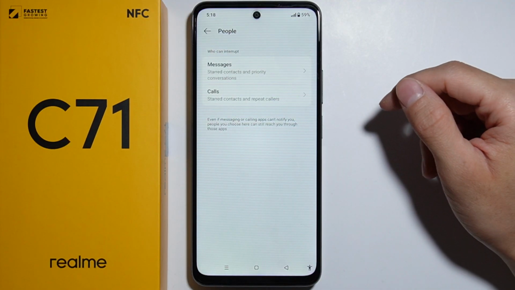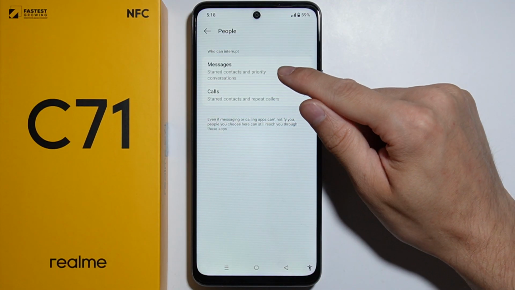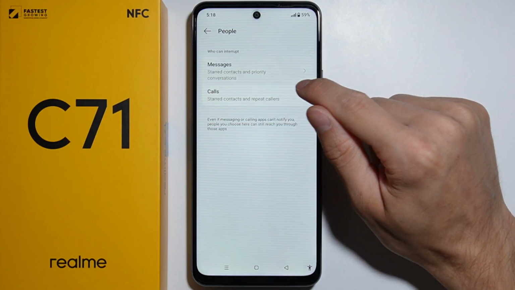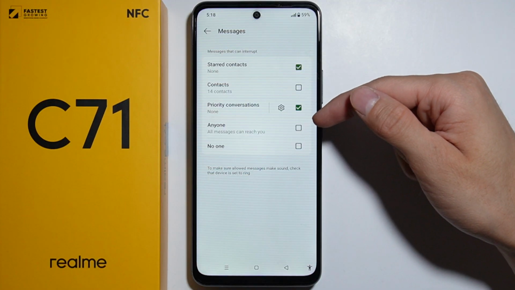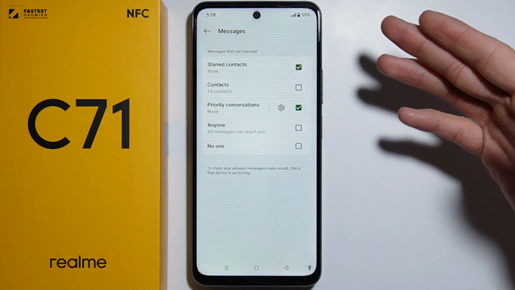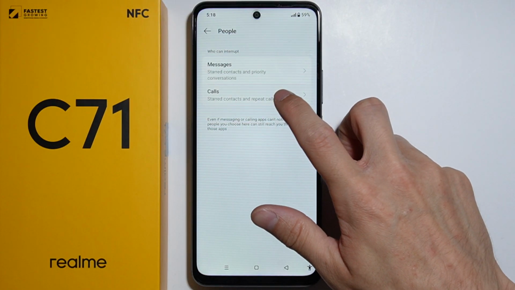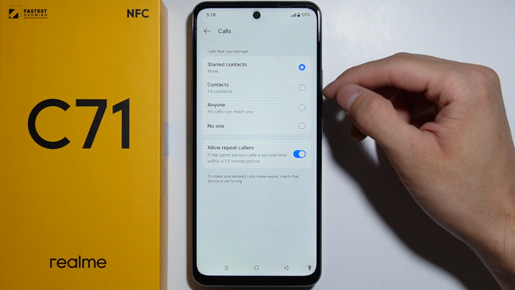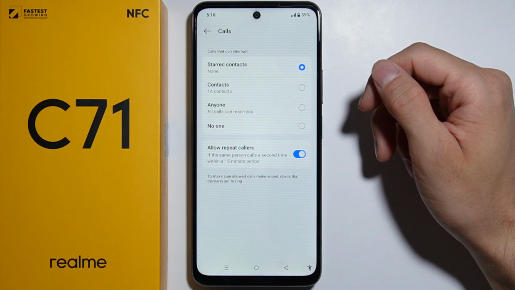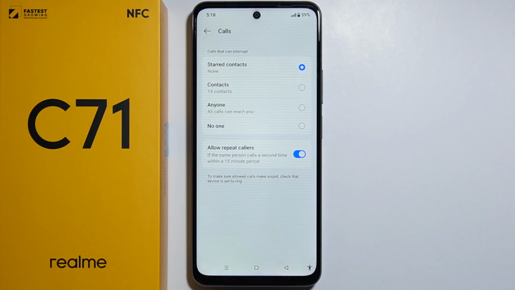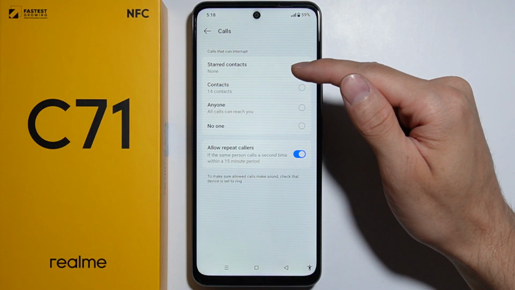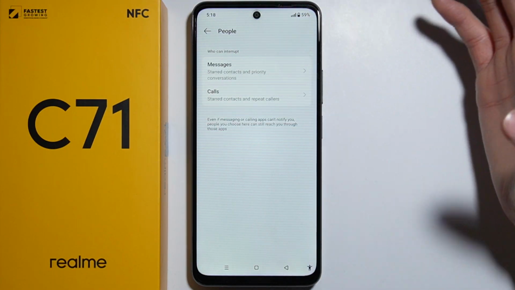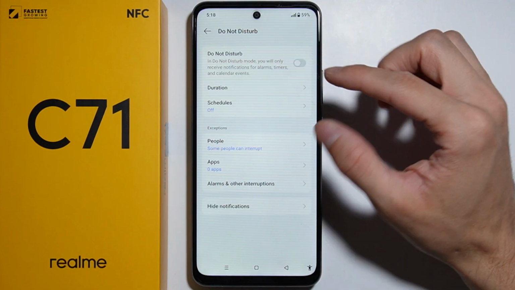So you can go to the people first, and here you can set up who can interrupt you through messages or through calls. And here you can select anything right here that you want. There are pretty much a lot of options to set. The same thing applies for these calls. So it's recommended to use these starred contacts, so you can set any contacts that you have in your contact list as favorites, and here you will see which contacts can actually interrupt you. So alright, here are the people.